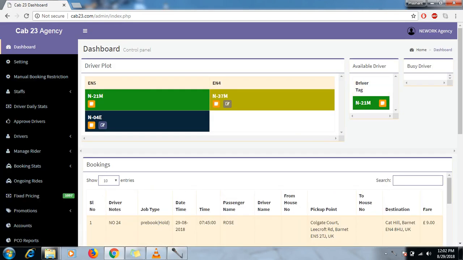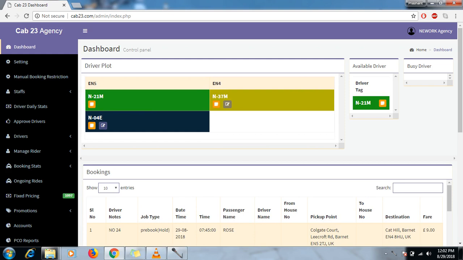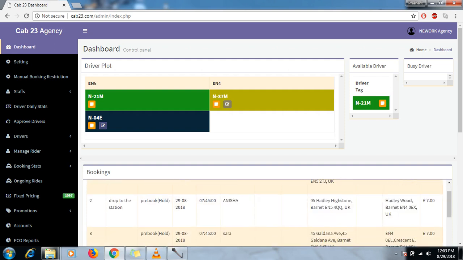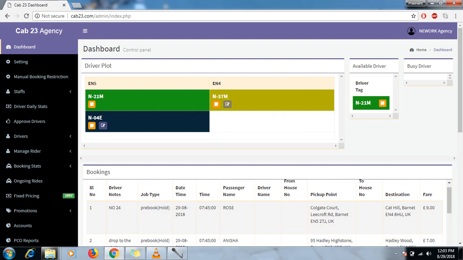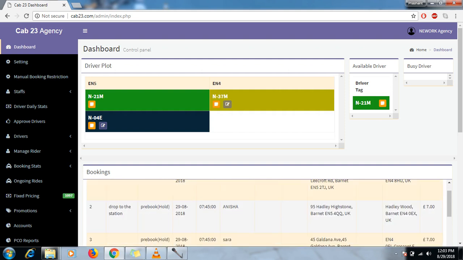As soon as you log in, your screen would be empty because you have not entered any driver information or any jobs. But when you add drivers and when you add jobs, this is how your screen would look like. Under driver plot, you'll be able to see various postcodes where your drivers are. The color codes will let you know what status the driver is at. You'll be able to see the list of available drivers. At the bottom you will be able to see all your bookings. Okay, and that's how it is.